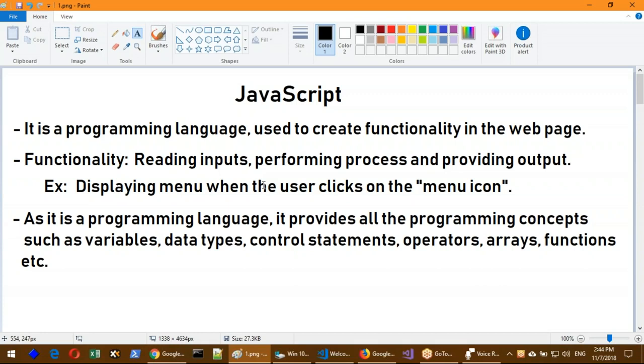What are they? Variables will be there in every language. You go to core Java, variables are there. You go to C#.NET, variables are there. You go to Python, variables are there. Everywhere, variables will be the same. Operators will be the same. Control statements, arrays, functions, these concepts are the same.